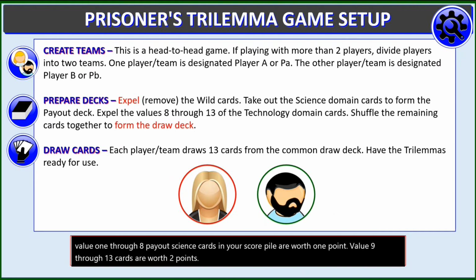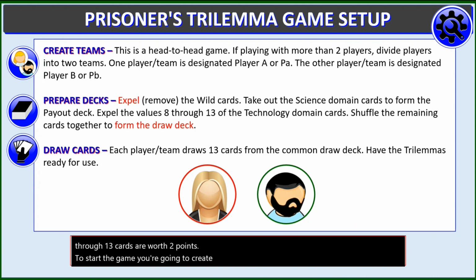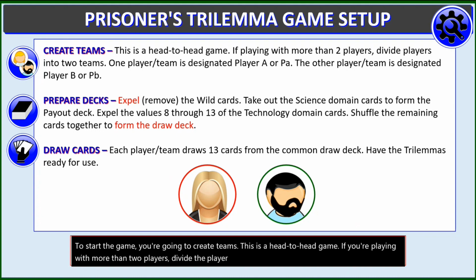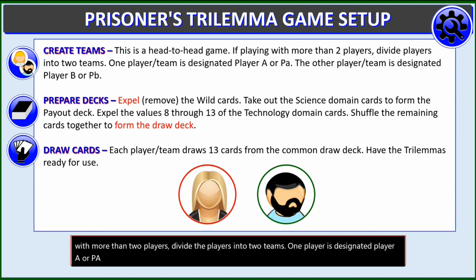To start the game, you're going to create teams. This is a head-to-head game. If you're playing with more than 2 players, divide the players into 2 teams. One player is designated player A or PA, and the other player or team is designated player B or PB.